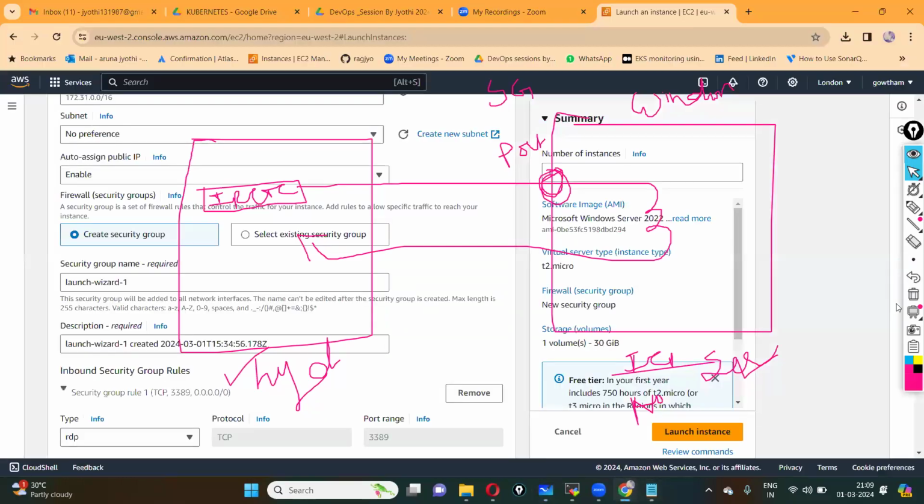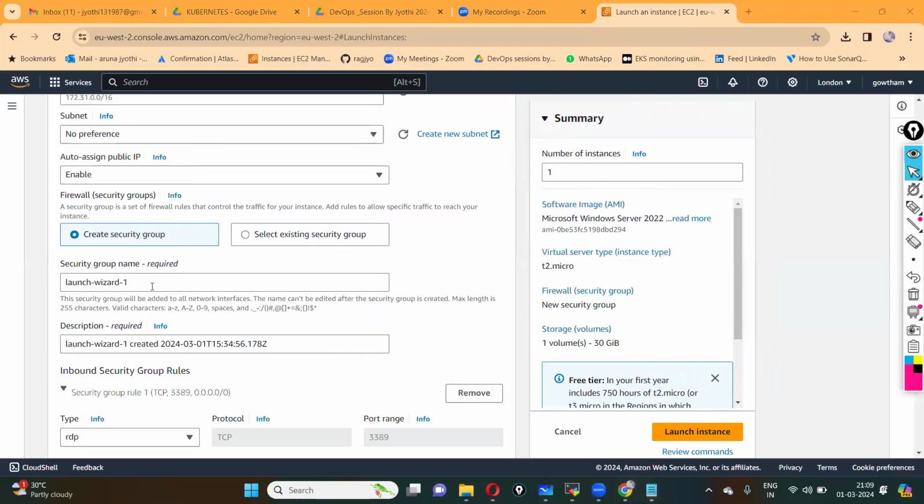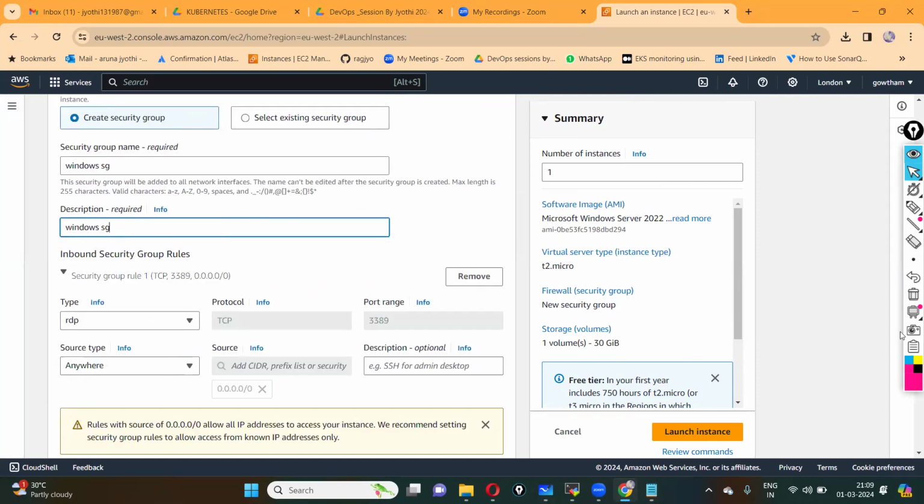So here you can give any security group name. I'll give Windows SG. The same thing I'll give in the description also, no problem. Here, for the port, you have to open the RDP port. By default, it's already opened. Why? Because everybody knows that if you choose Windows OS, it comes with RDP. This is the port number.